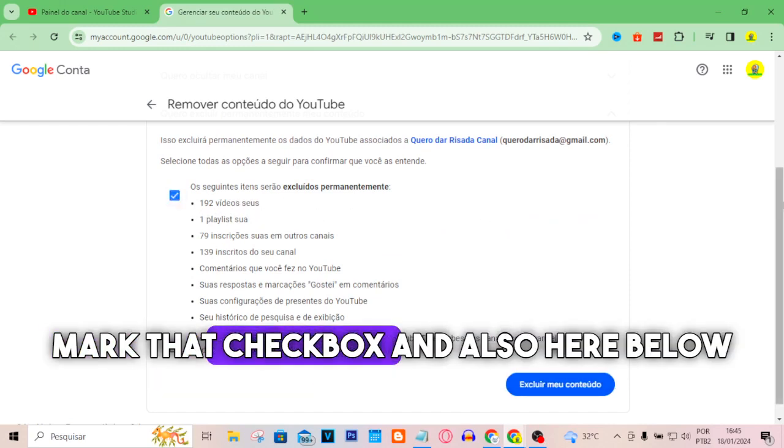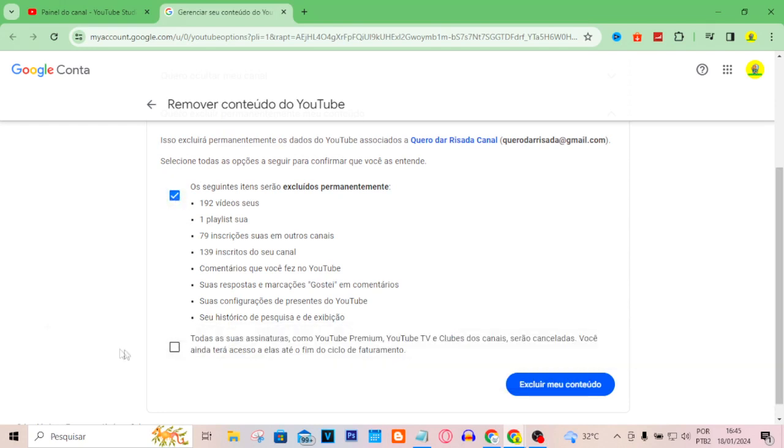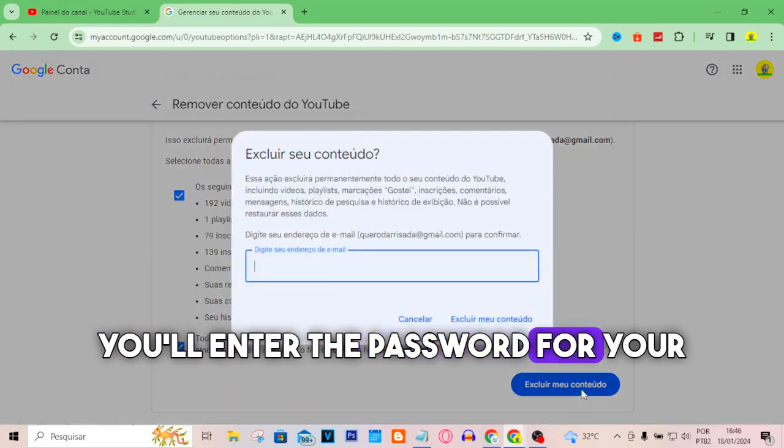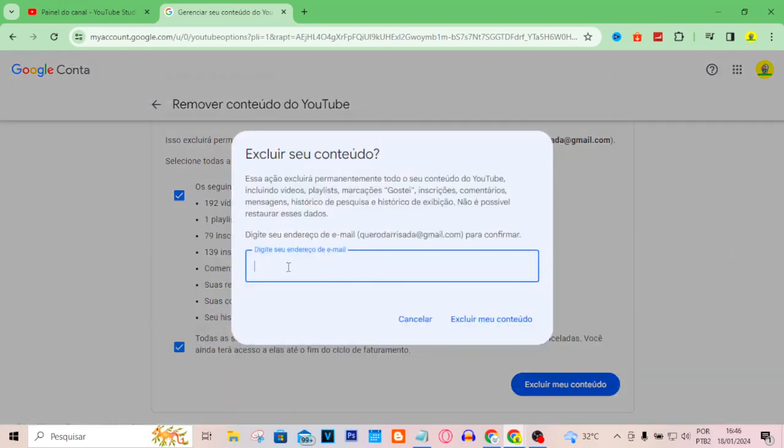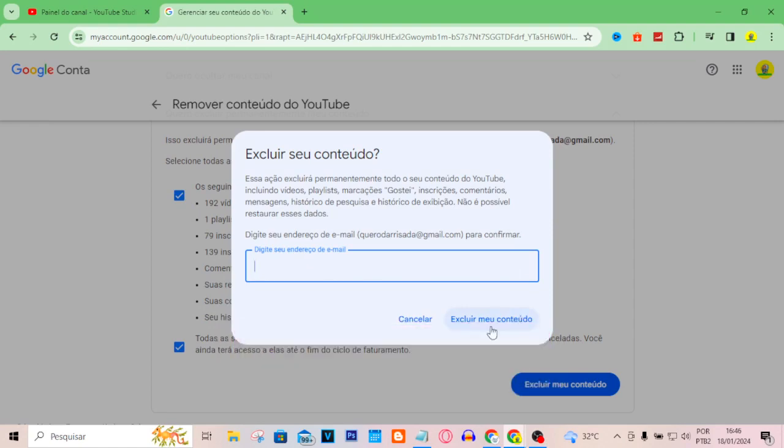You have to mark that checkbox and also here below, all your subscriptions. YouTube Premium, if you have YouTube TV, will be cancelled. Simply click here below on Delete Content. Here you'll enter the password for your email linked to the account. Then you'll click here, confirming the deletion of your YouTube channel.